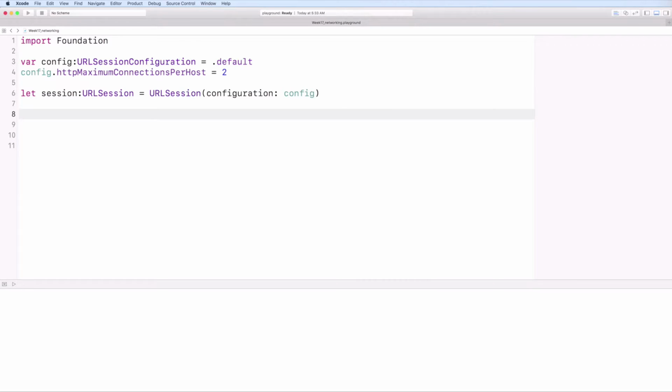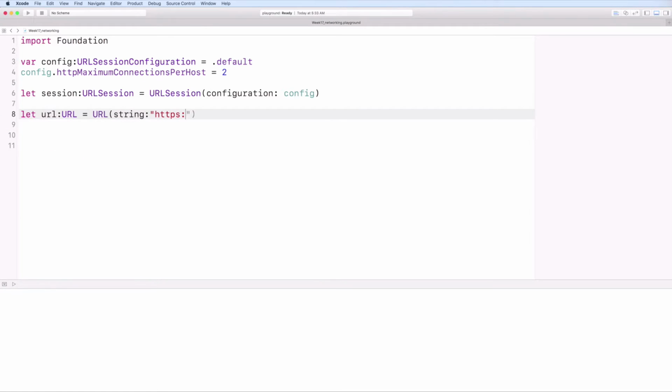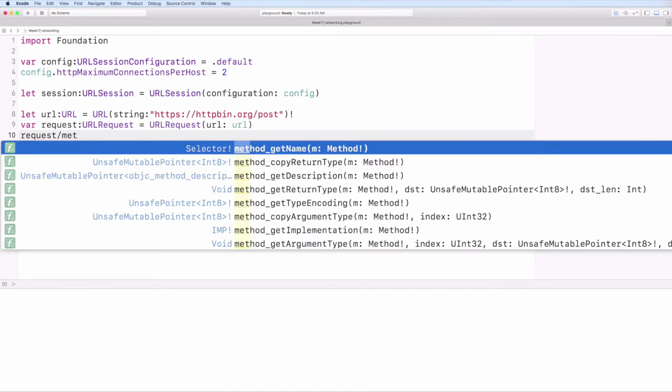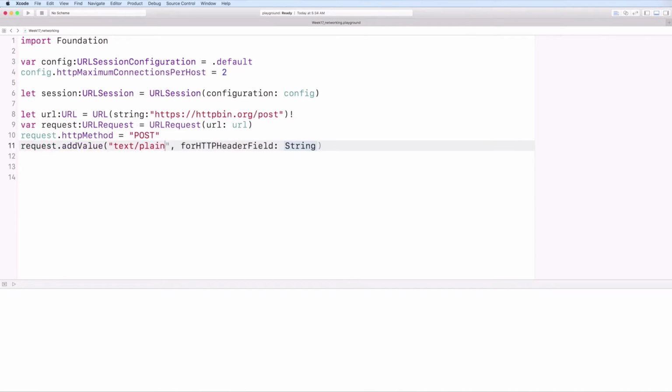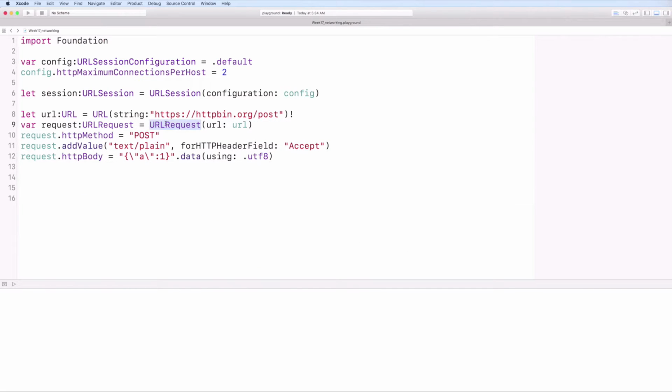A few weeks ago, we discussed URLs, but a URL alone is often insufficient for actually getting a resource from an API point of view. A service may want additional headers, a method, maybe even an uploaded body. URL requests hold that additional information. In this example, we create a URL request with the URL, then set the method, add a header field, and set a body for an upload.